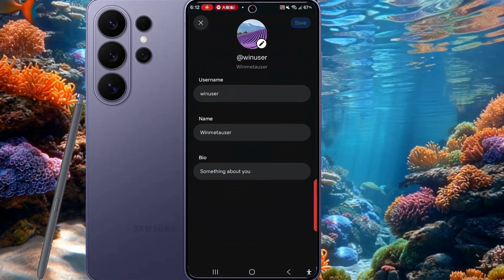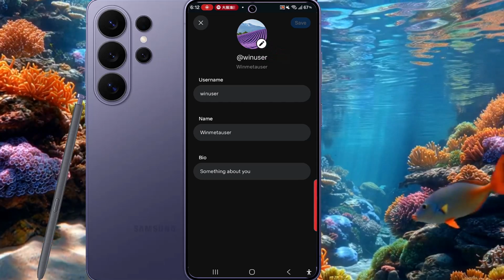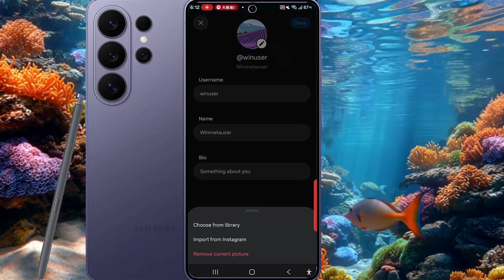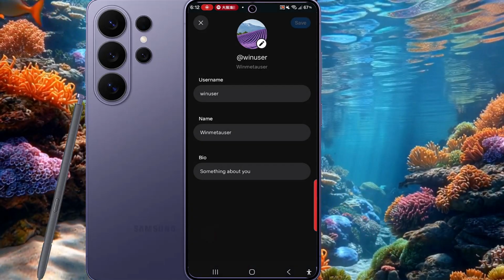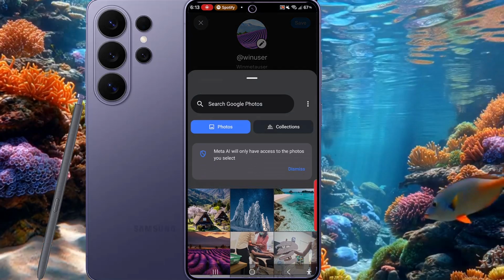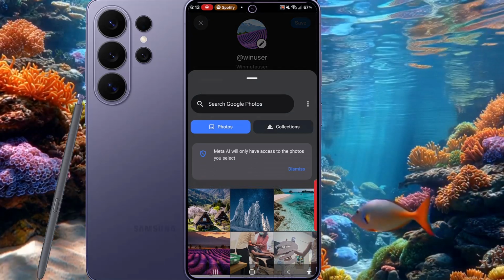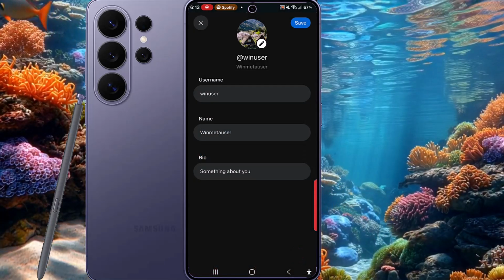On your profile picture, tap the Edit icon. You will see several options, including Choose from Library, Import from Instagram, and Remove Current Picture. For this tutorial, tap Choose from Library. Your gallery will open. Select the photo you want to use as your new profile picture.